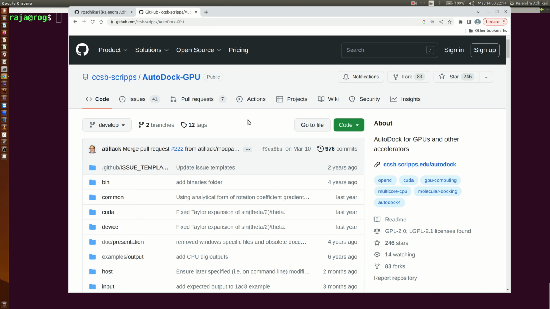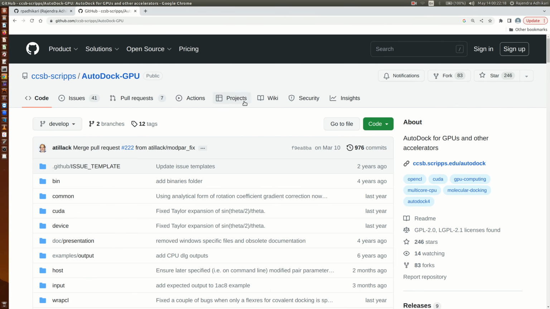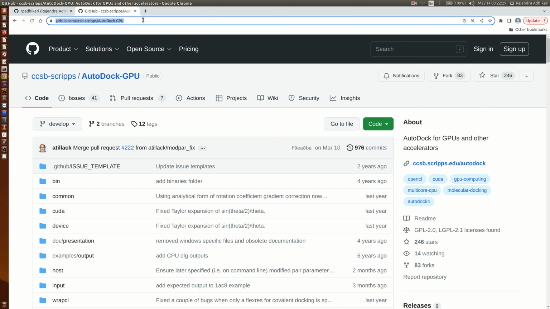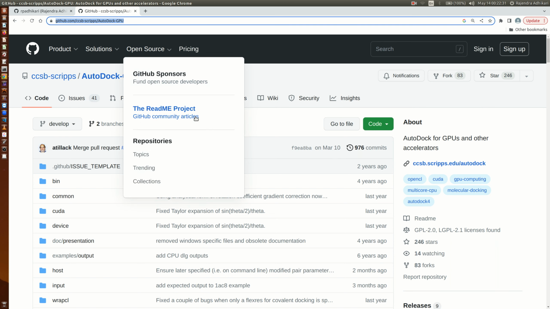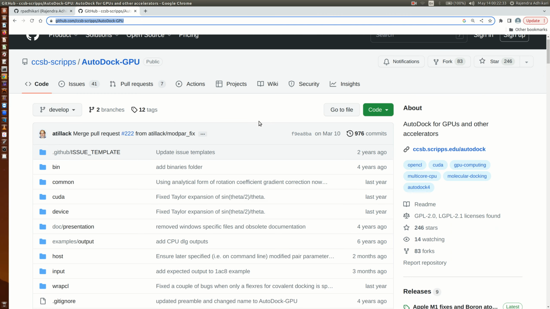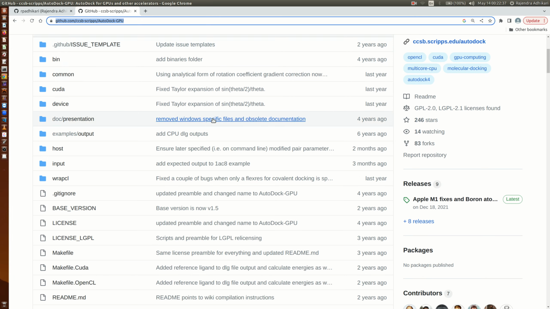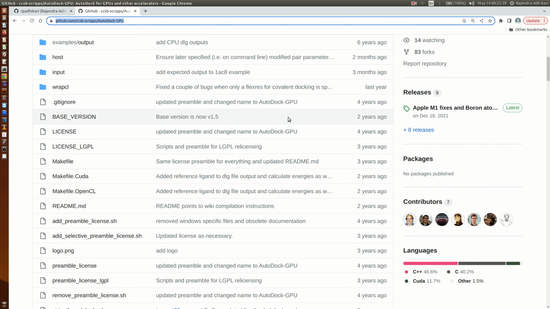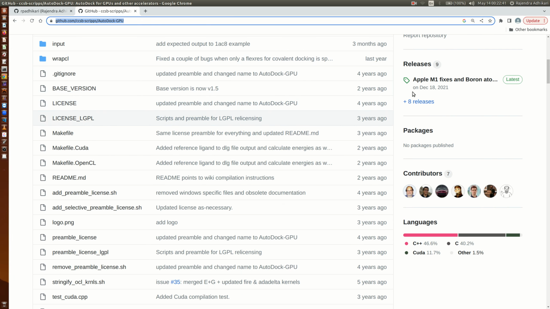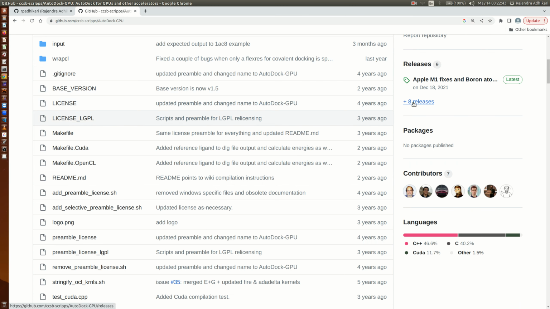This is the 8th video that I will be uploading as a tutorial, and this time I am covering AutoDock using GPU. So this is the website. I will put the link on the description below. So in this case, to download this package, you can go to the releases here.